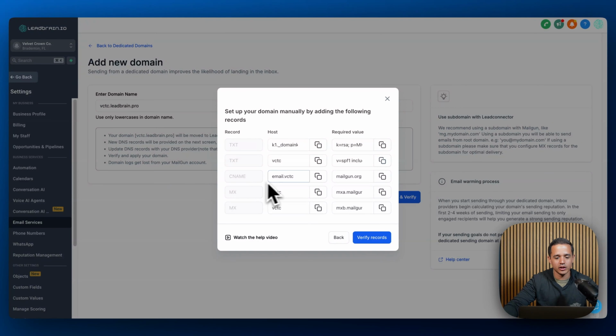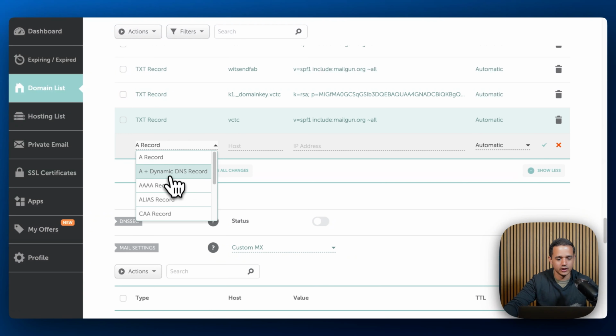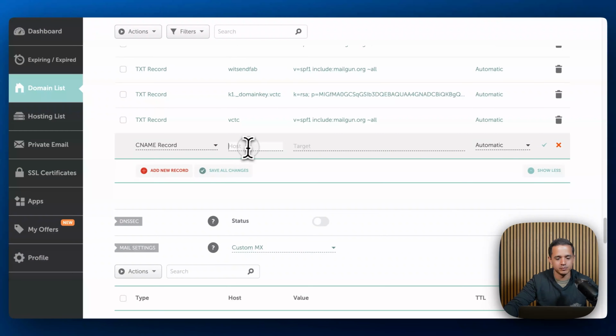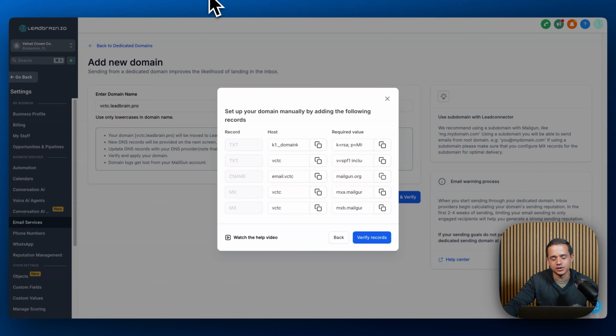Next one is a CNAME record, email.vctc, I can remember that. Copy mailgun.org. So let's select CNAME, email.vctc. When in doubt, always copy and paste. Me getting fancy here is probably going to result in me messing it up live, but it's always good to just copy and paste.